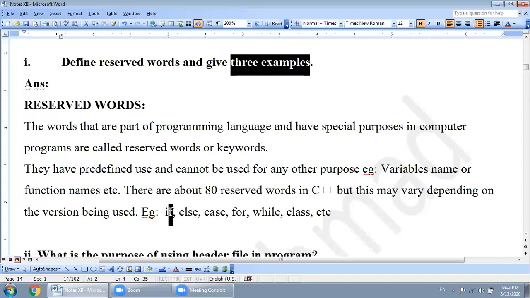So I cannot use if as my function name or as a variable name. I cannot use else as a function name or as a variable name. So these are the words that cannot be used as a variable name or a function name. What is a function? We will discuss it in later chapters. So these are the reserved words.